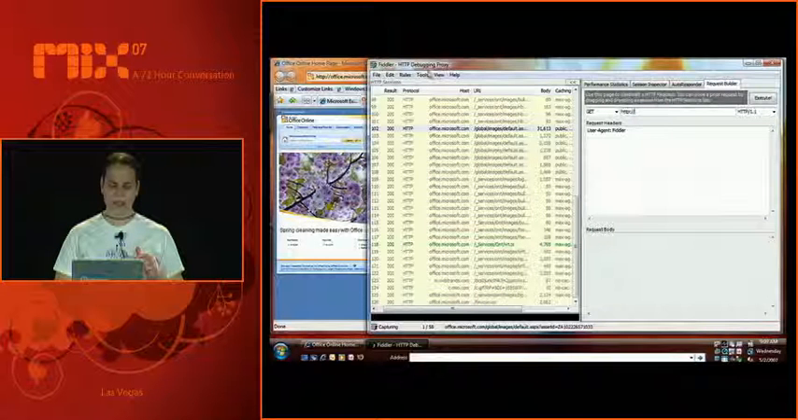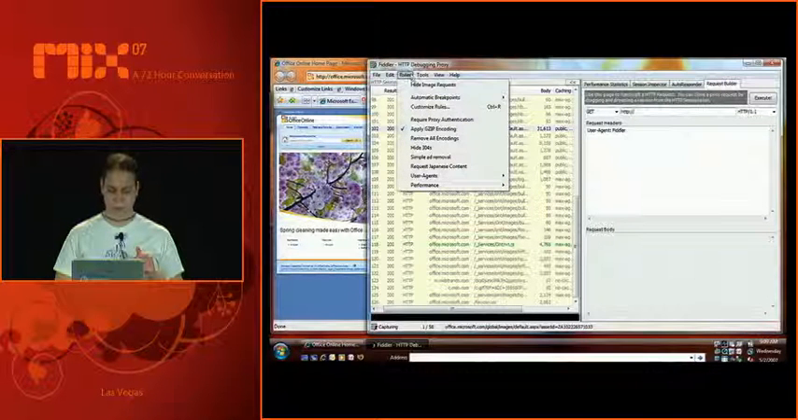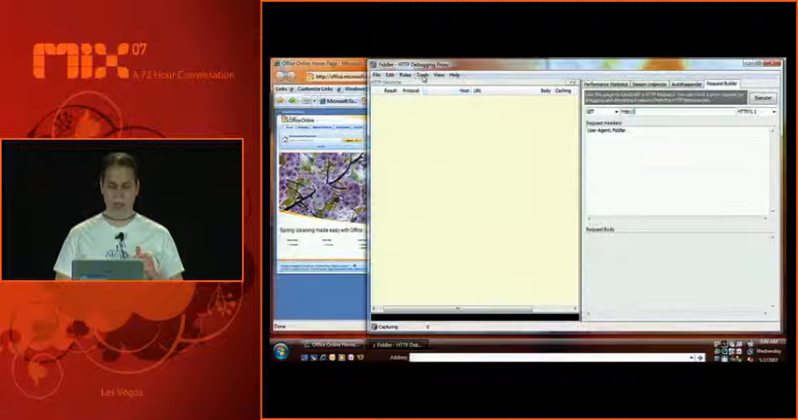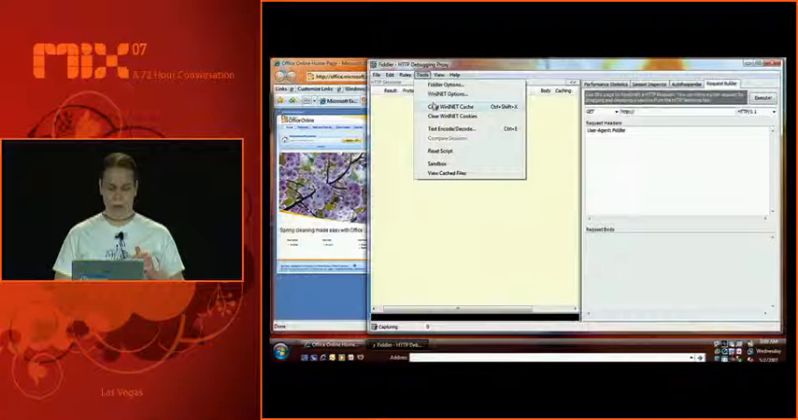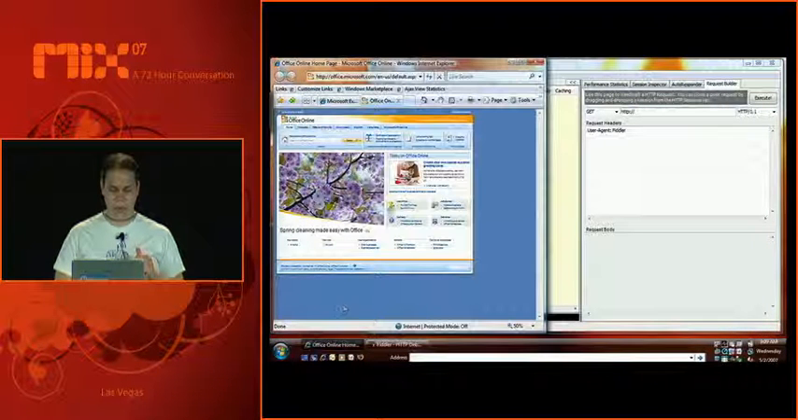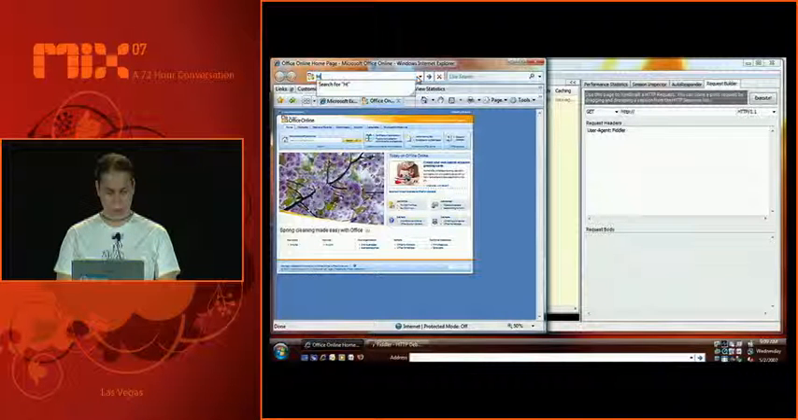So now let's take a look at another site. Let me just clean up everything here. Clear the cache. Let's go to Outlook Express.